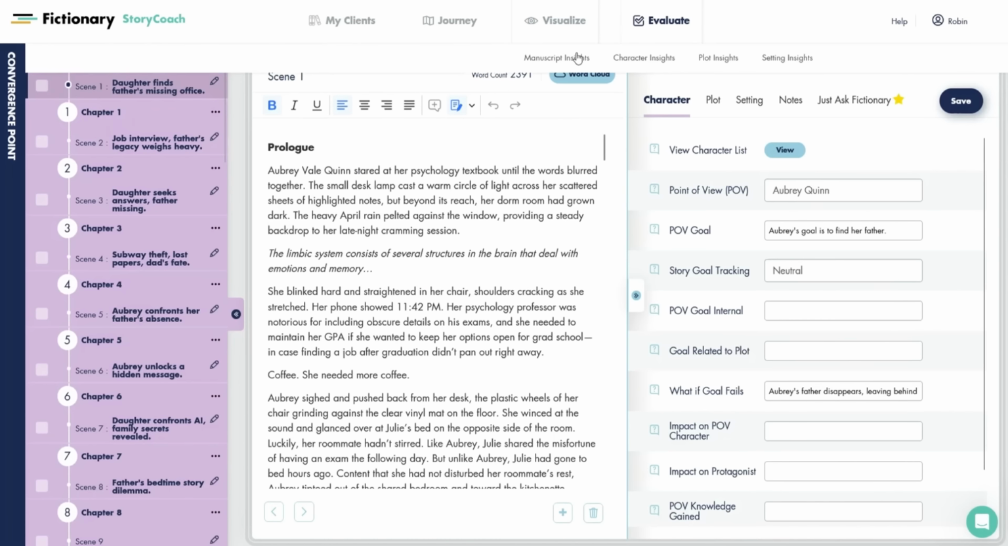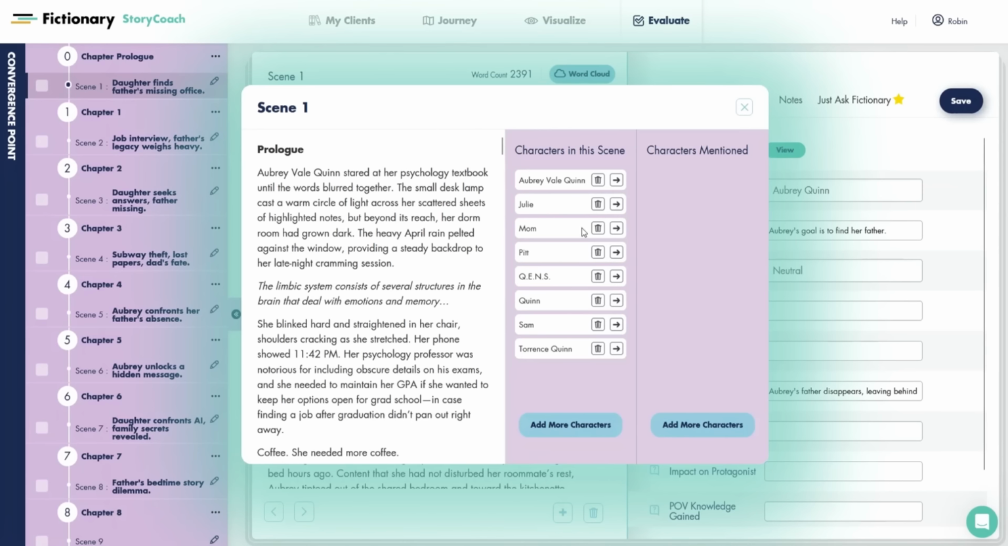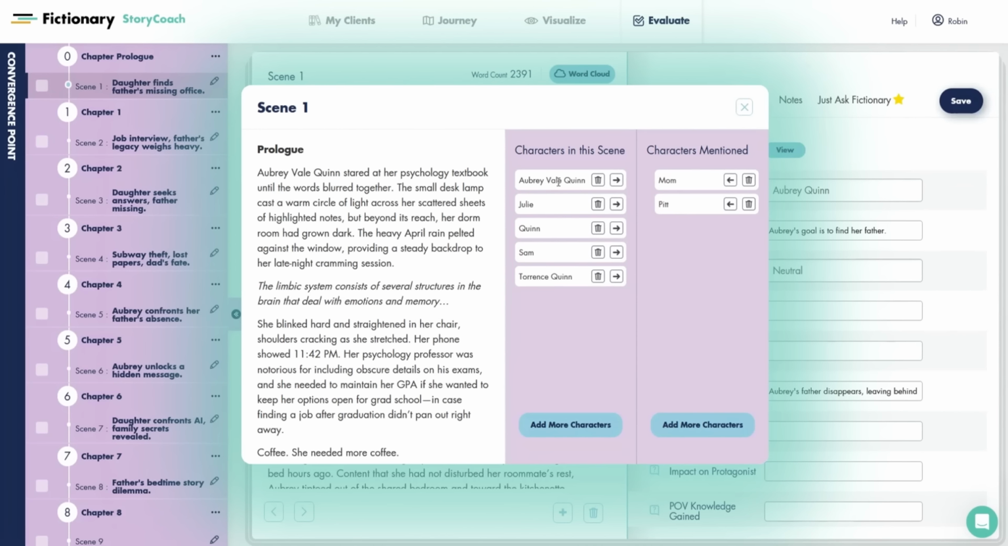Alright, now let's go back to evaluate. Okay, so let's view the character list again. Aubrey's in this scene, Julie's in this scene, Mom is not in this scene, Pitt is mentioned, that's not a character, so I have to remove that from the cast of characters. Sam is in the scene. Again, Quinn needs to be merged with either Aubrey or Torrance. But other than that, these are the characters in the scene. That looks about right. Make sure it's all good.